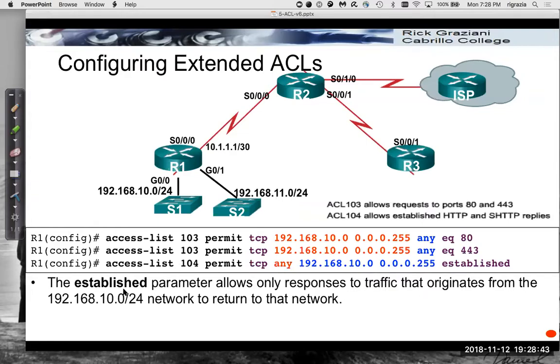Here you notice we actually have two ACL lists, 103 and 104. This established keyword, what that does, I'm going to explain this more. Well, let's actually go to the next one. I'll explain it in a moment here.